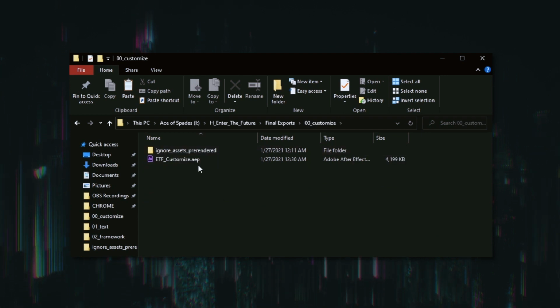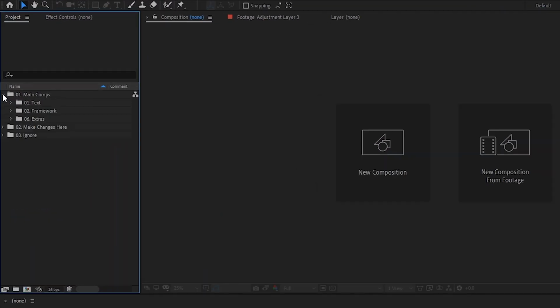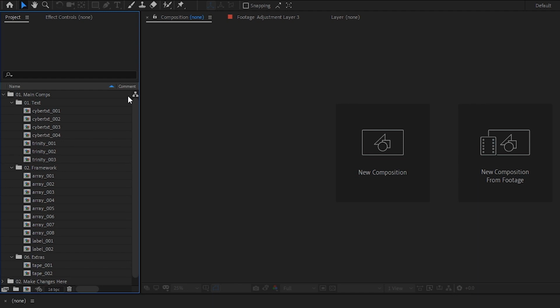If you just click into the folder and open up this After Effects project file, then you'll have something like this, where under the main comps, we'll have different folders that are customizable. Although they are customizable, they are also pre-rendered, so they are drag and drop ready along with the other assets.